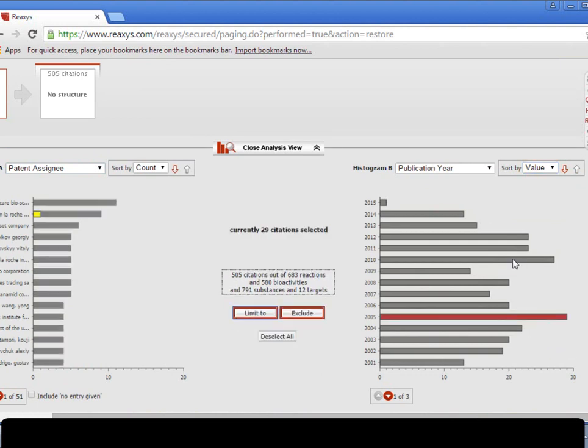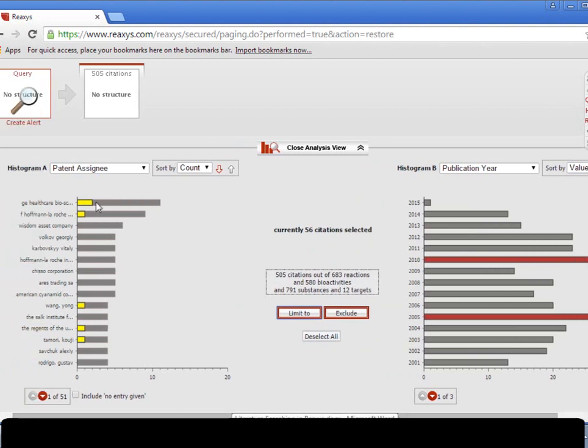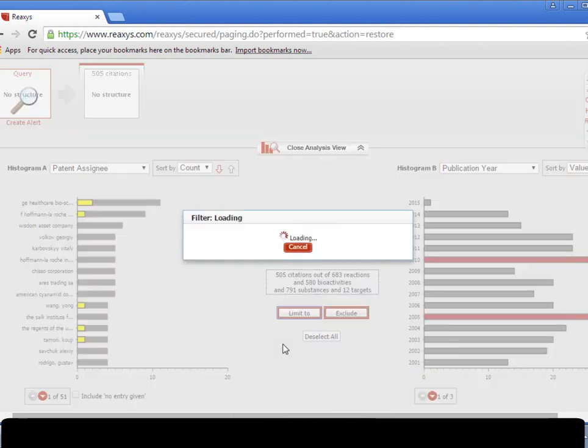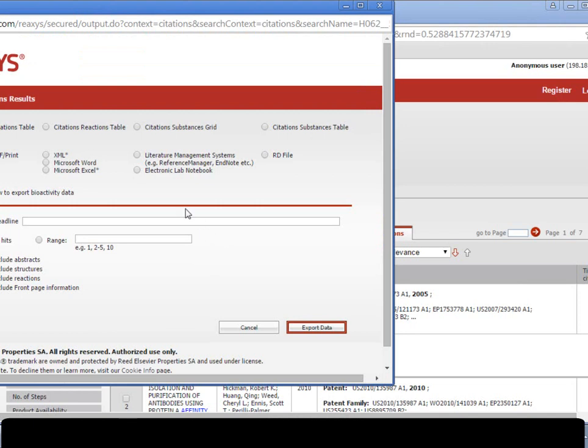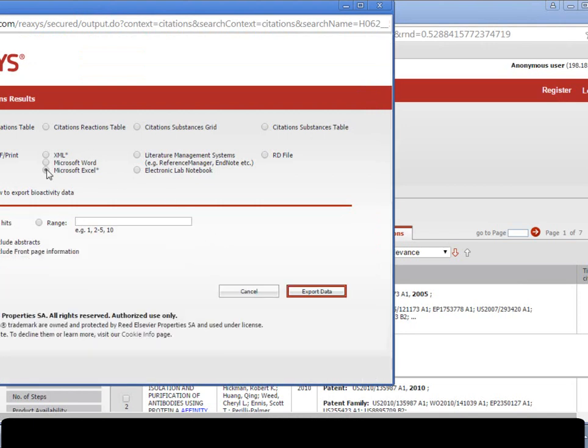By selecting the years with the greatest number of patents, I can see in yellow the patent assignees, and then click Limit to filter. Next, I want to export to Excel. Just click Excel, select Options, and here's what your Excel sheet may look like.